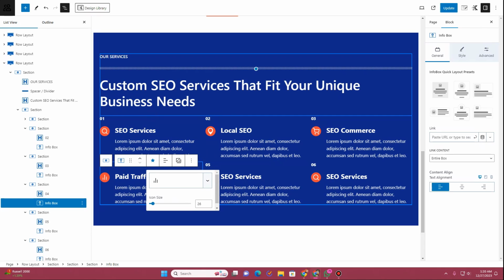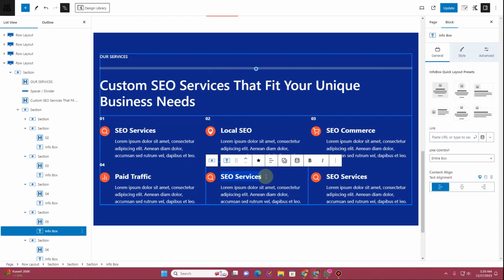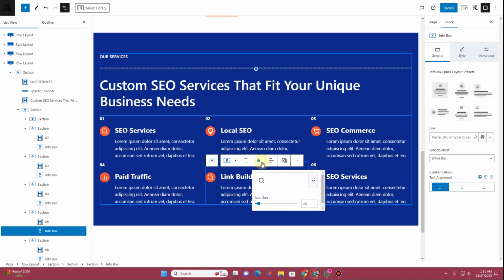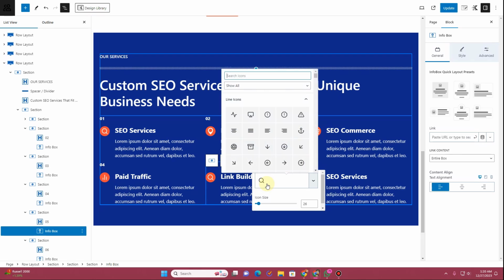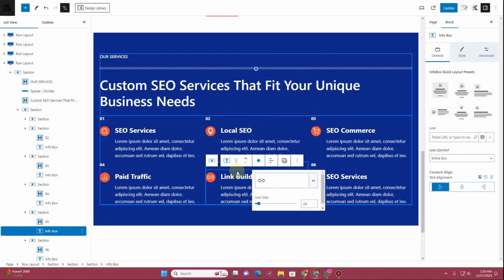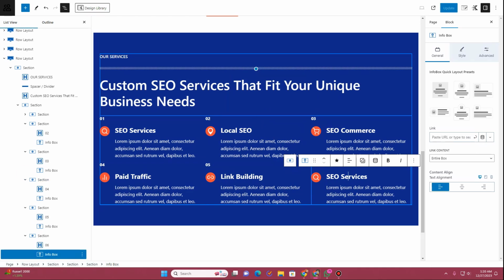I'll choose this. And the next service that I want to add is link building. So I'll select link building and then I'll click here. And then I can click on this star. And then from here, I can search for link and I'll choose any of these. Let's choose this one.